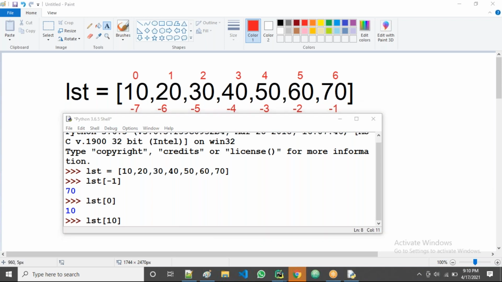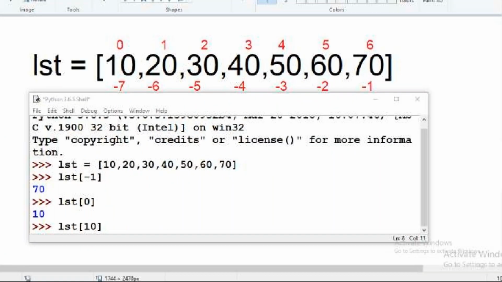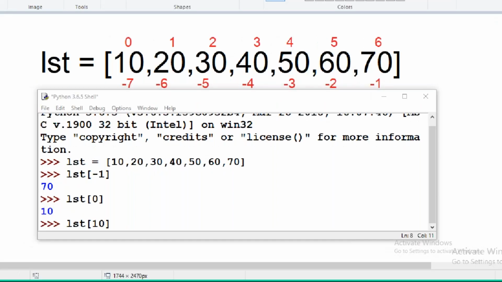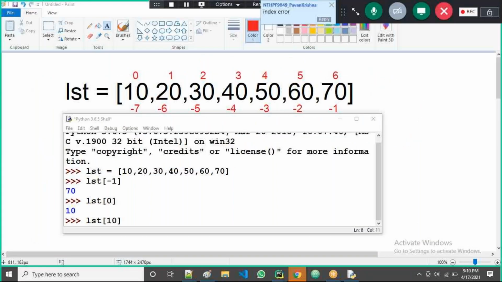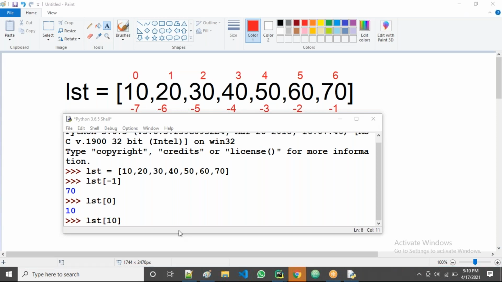See here, what is happening? I'm searching for an element which is located at index number 10 position. But where is the 10 here? Up to 6 only. 10 is not there, it is outside, which means the index number is out of range.